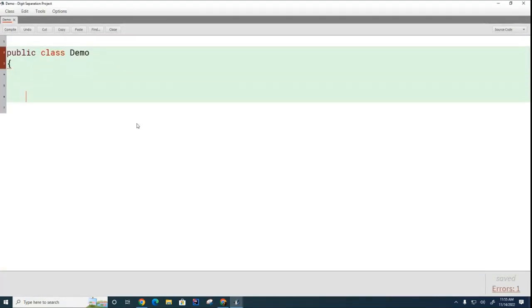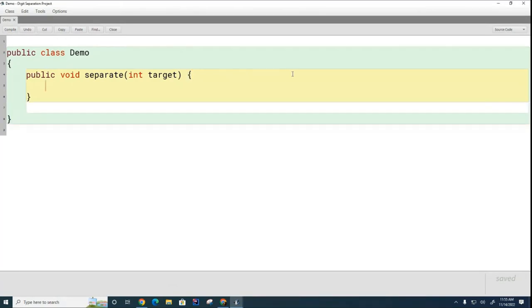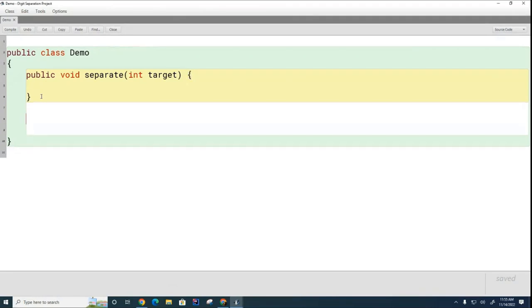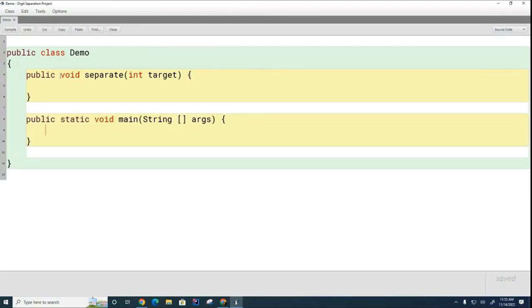So I'm going to create a method called separate. This is the number whose digits I'm going to separate, and I'm going to separate it right in here in a second. Let's write the test code now. And let's call this method. I'm going to put the word static here just so that it's a little bit easier to call. Don't worry so much about that word. We'll talk about it later.